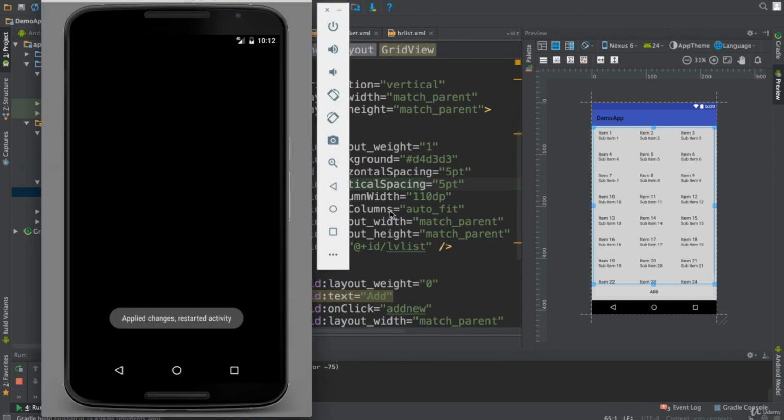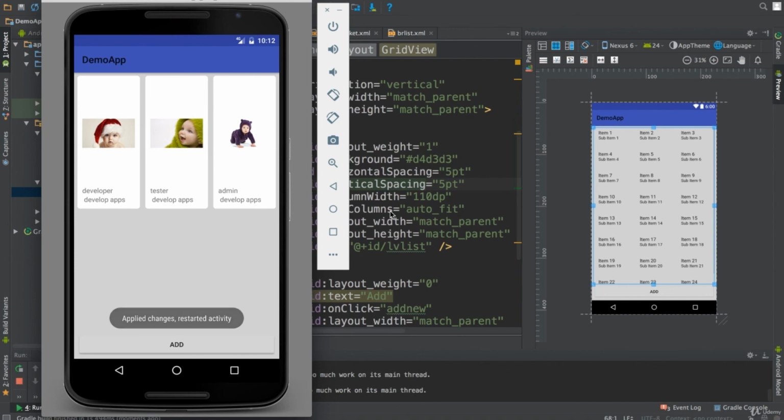Some devices will display 2, some will display 3 in the row, some devices 10. It's different from one device to another. But if you want to be specific, you could say, okay, I would display 2 or 10 or 4.